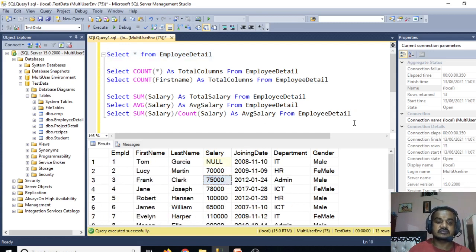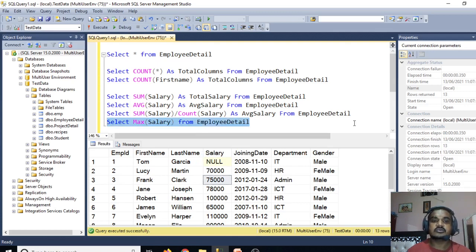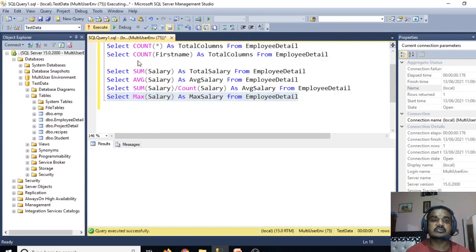So simply we'll write select max, so we have max function, salary from employee detail, max of salary. So 1,10,000 is the maximum salary in employee detail table. We can give an alias like max salary, and here we can give, yeah, like this. So we got the maximum salary from employee detail table.